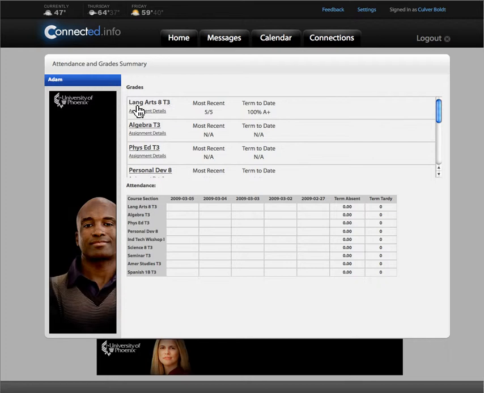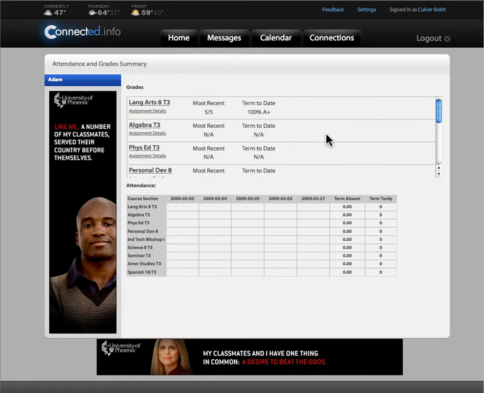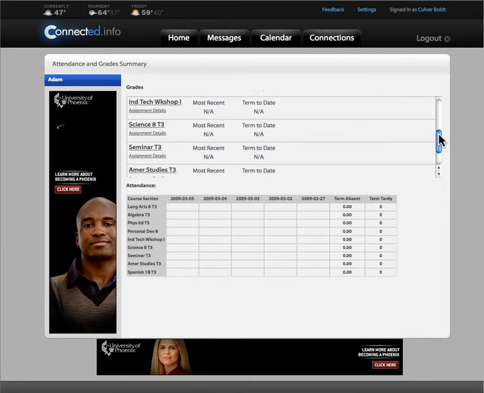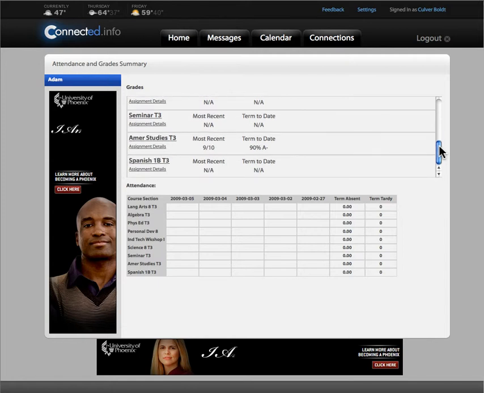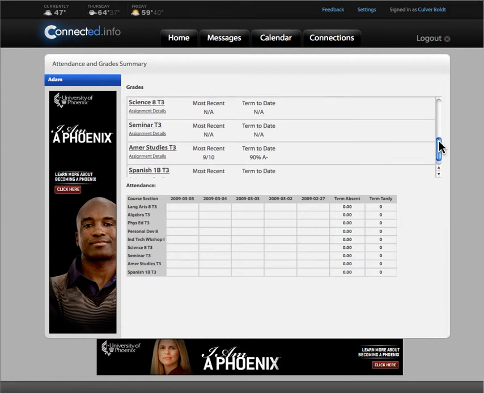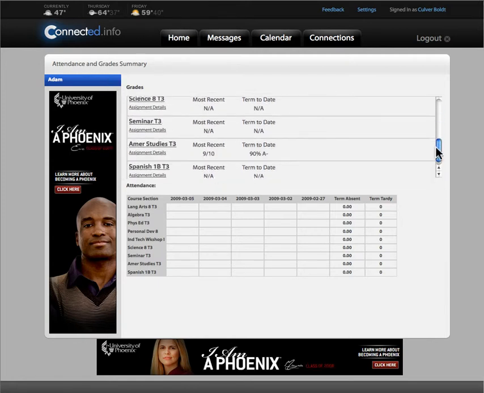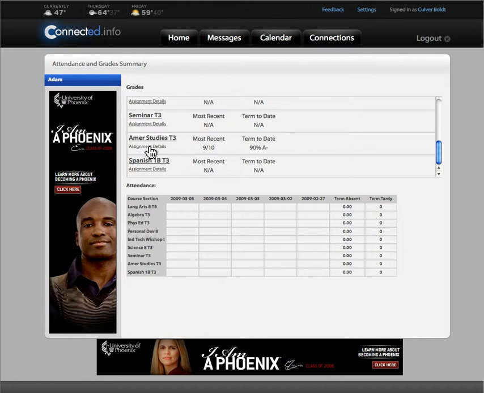So here's a representation of the information in the student information system about Adam's grades and Adam's attendance. So you can see here's all the classes that Adam attends. We're very early in the trimester, so there's not really a lot of grades for the various classes, but there are a couple. Let's go ahead and click on the assignments here for American Studies. I want to show you what that looks like.